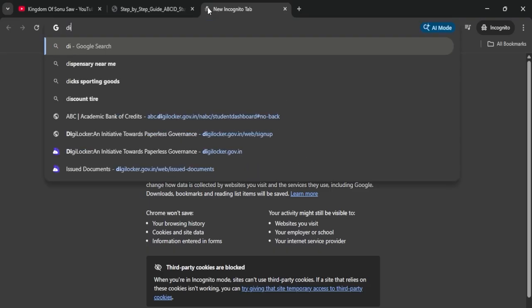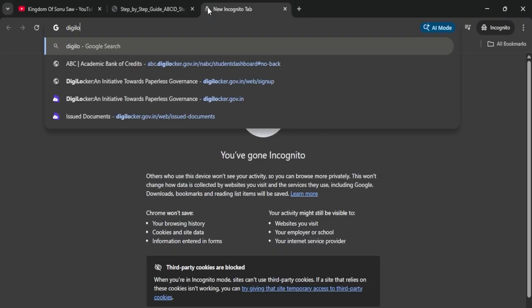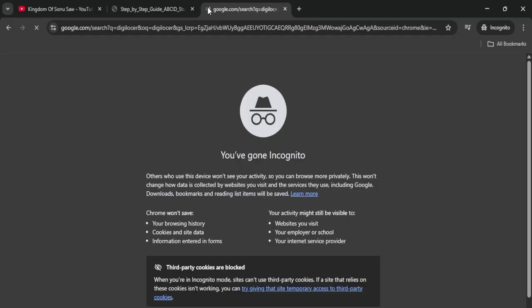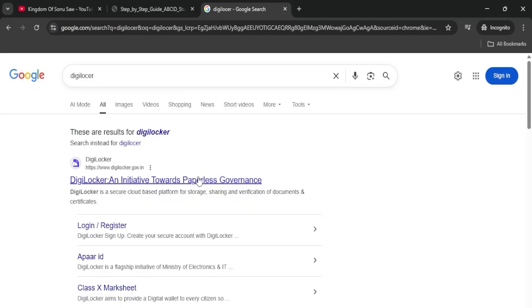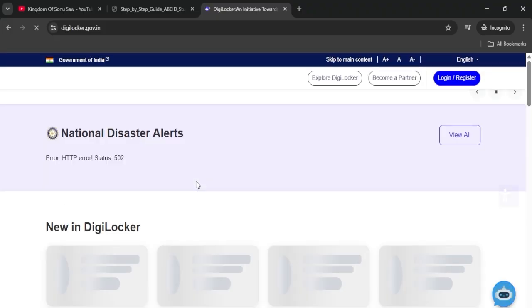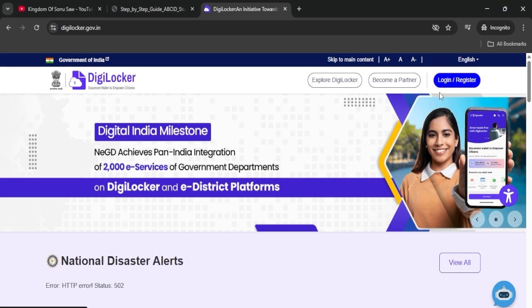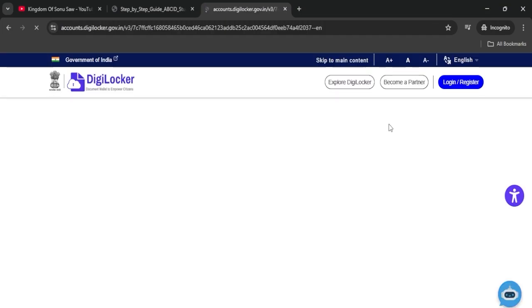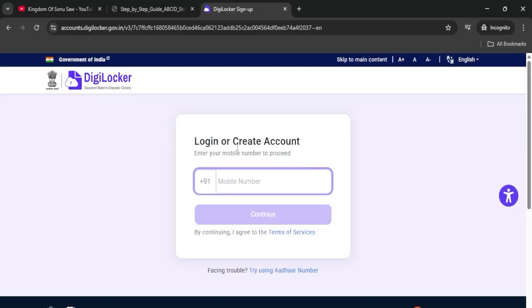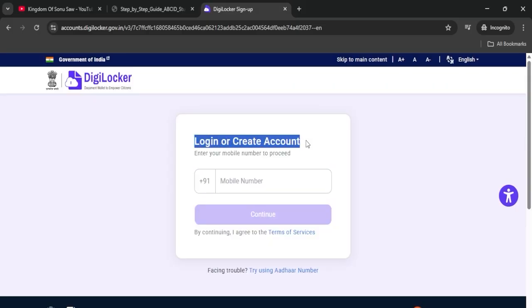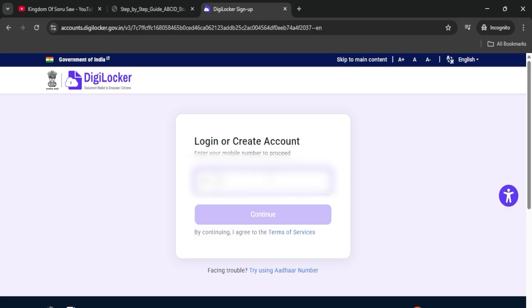So search here DigiLocker and open its home page. So it's our DigiLocker. Open this. If you have not signed in, then you have to sign in, else you have to log in, guys. Register, sign up first, and then you have to log in. So log in or create an account. Okay. Directly enter your number and click on continue.